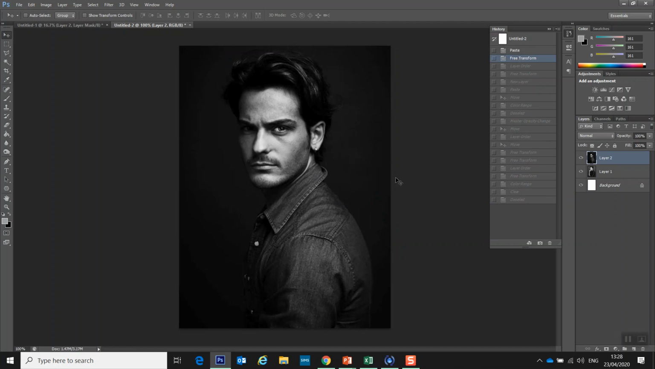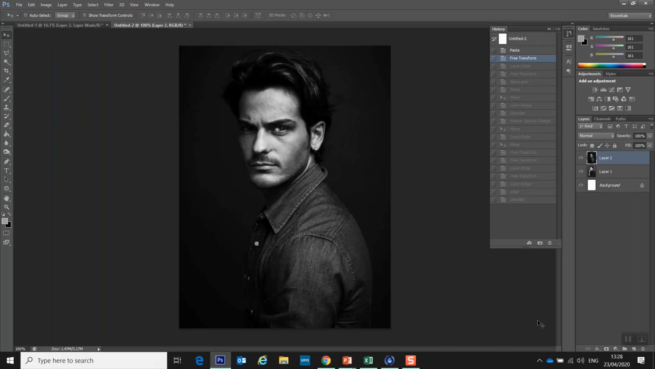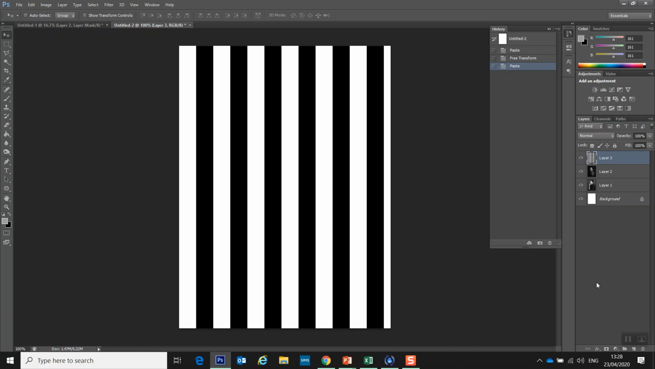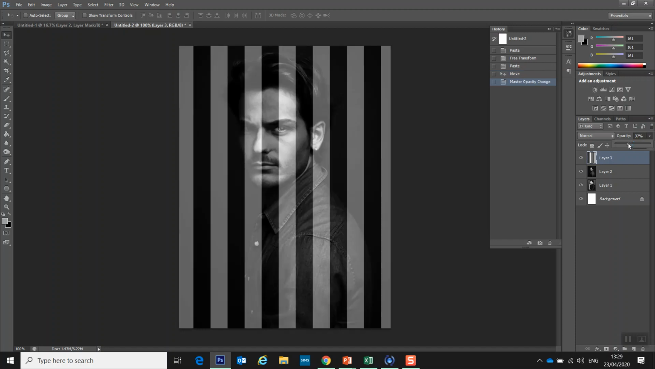So first thing I did, again, like I did in a previous video, is I just nicked a black and white stripy image offline to use so I could steal the black lines off it. So what you're going to do is paste that in. It's gone into a brand new layer, but you just got to make sure that you're not pasting it on top of your image, and you can line that up however you want it, so that's fine for me. And then you want to lower the opacity so you can see the image underneath.